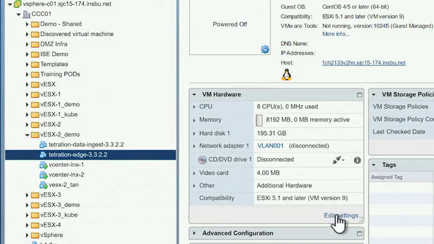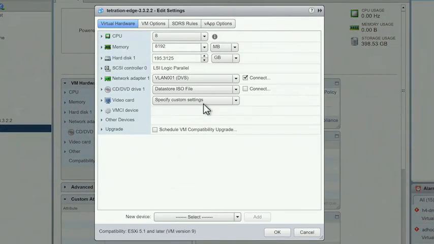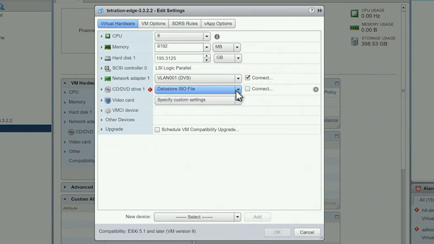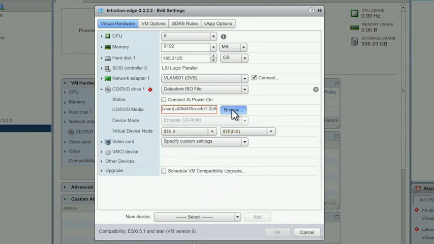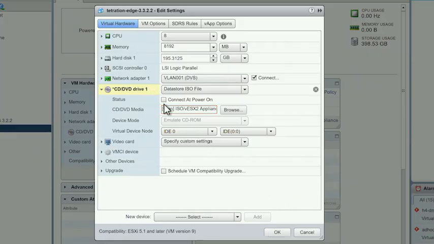Great. So let's choose Edit Settings here, and we can go and add our ISO file. So we'll choose the ISO file. Expand. Here we go. We'll choose OK to that one. And then we'll make sure to click Connect at Power On.